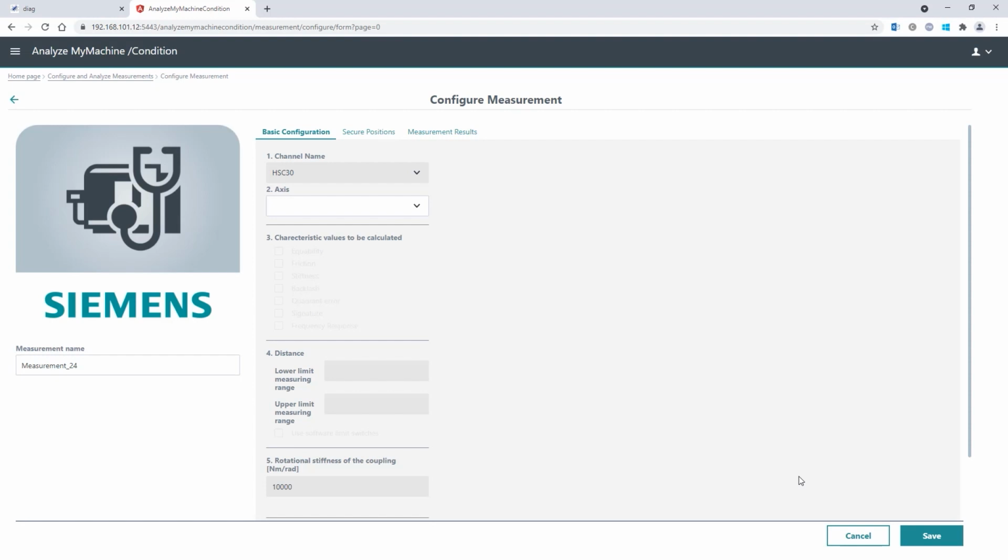Here you see two drop-down menus. The first one is for selecting the channel, and the second one is for the axis located in the channel. For the channel, we have no selection because our machine has only one. So we go to the axis selection and select our x-axis.